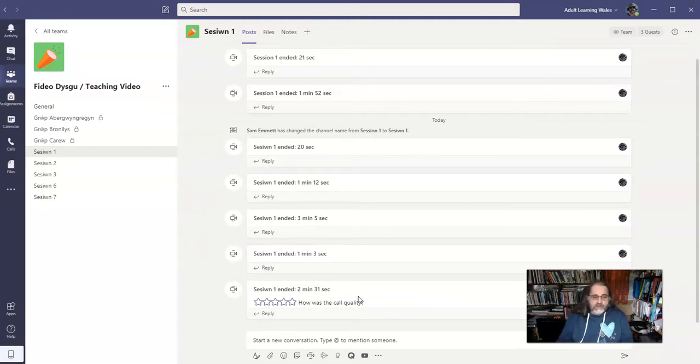It's as simple as that. You set them up, they'll go off into their group activities, remind them to come back. You can go in and out and visit them.